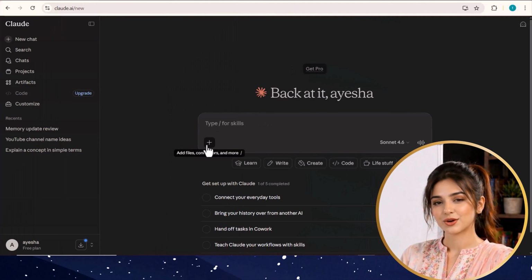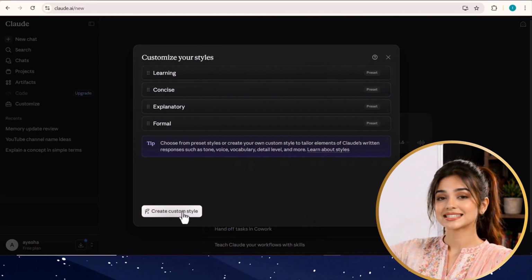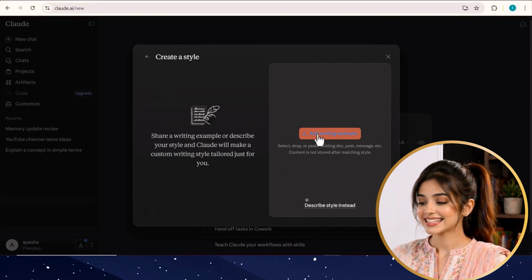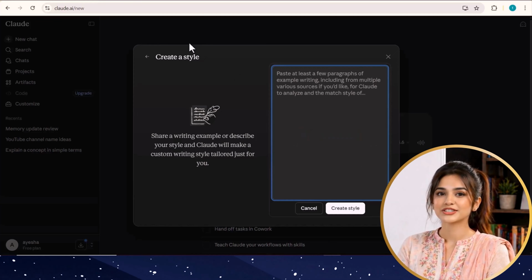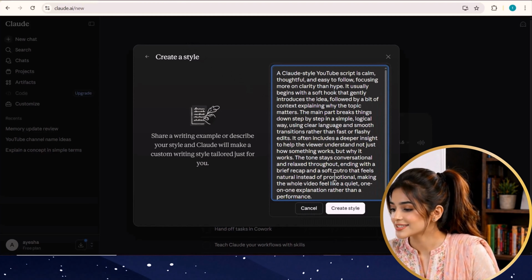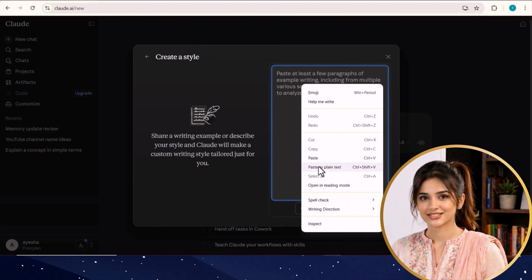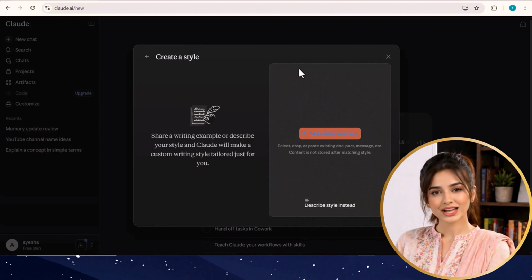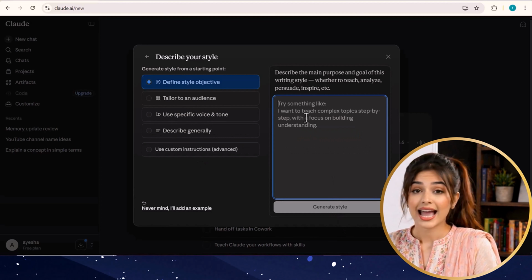What you have to do is go to the Use Style option and select Create or Edit Styles. From there, you can set up a custom style in seconds. The easiest method is to paste in samples of your own writing, like LinkedIn posts, emails, or anything you've written before. Claude analyzes those examples and builds a style profile based on your tone, wording, and sentence structure. If you don't have samples, you can simply describe the style you want in plain language, and Claude will generate it for you.